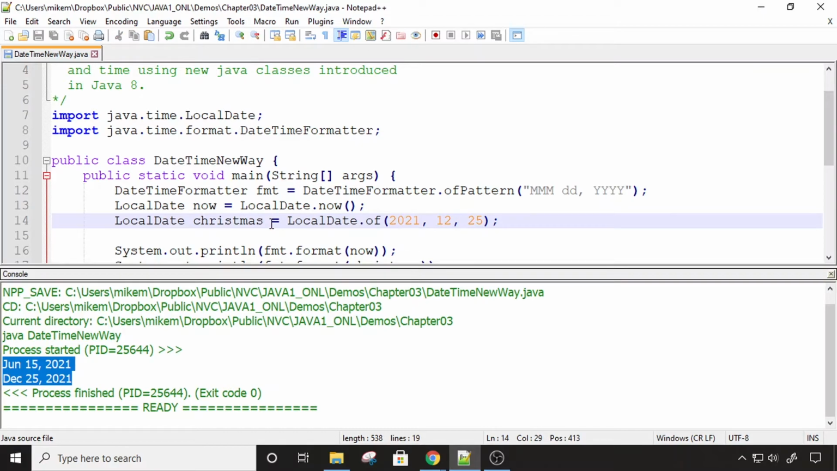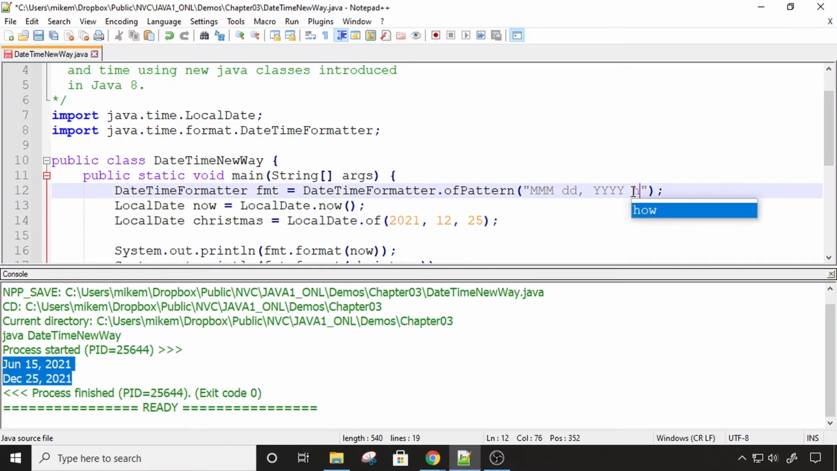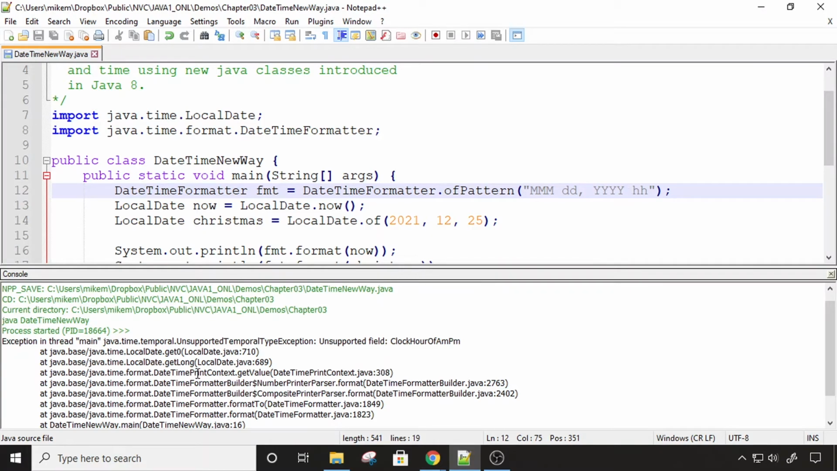Now I'll just say I wanted to output time. Now I can't use the LocalDate to output time. So if I were to go over here and try to display the hour and compile and run, I would get an error. LocalDate only handles the date and not time. So if I wanted to use the time as well as the date, then there's a class called LocalDateTime. If I only wanted the time, then there's a class called LocalTime.